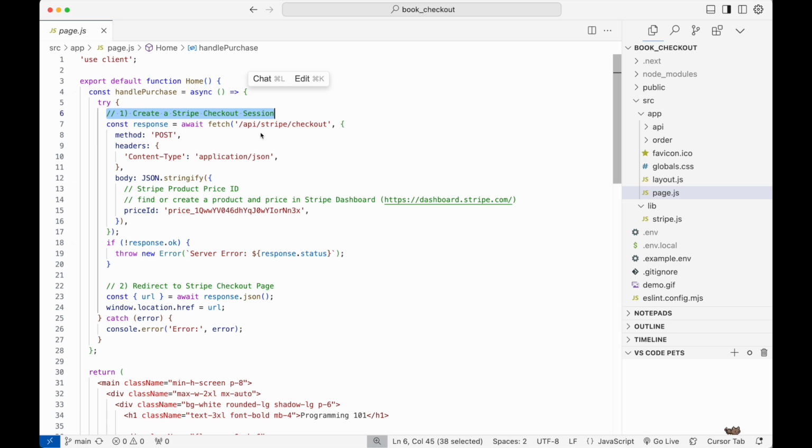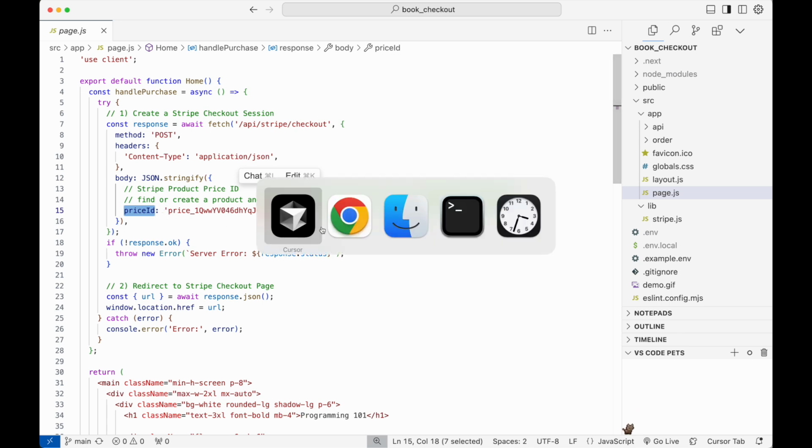To do this, we're going to call an API route that we create called api/stripe/checkout. I'll talk more about how this is actually implemented, but the most important thing to realize right now is that when we create a checkout session, we need to pass in a price ID. The price ID is basically an ID that corresponds to your product and price combination. We can find this price ID by going to the Stripe dashboard.